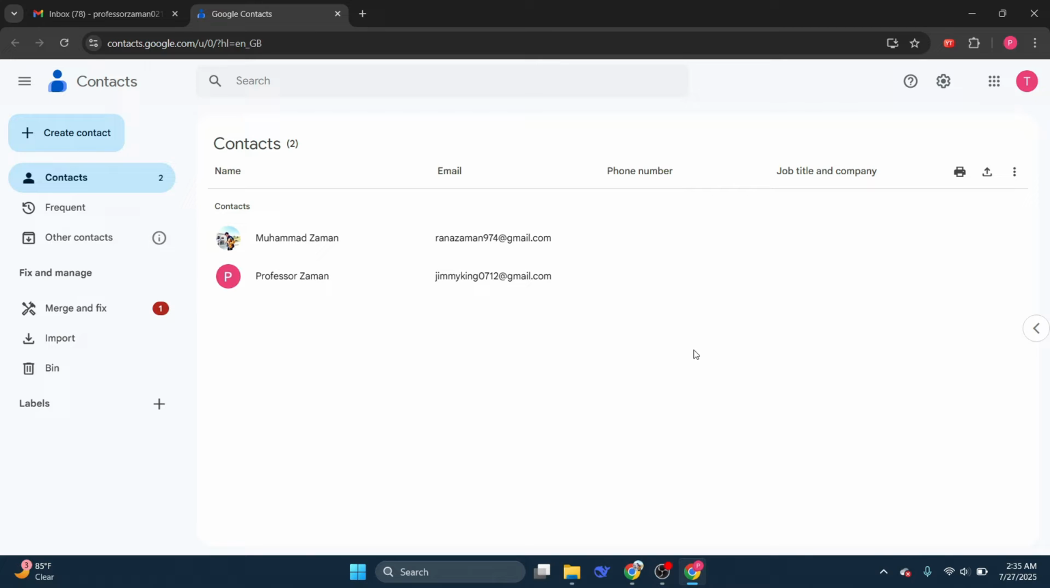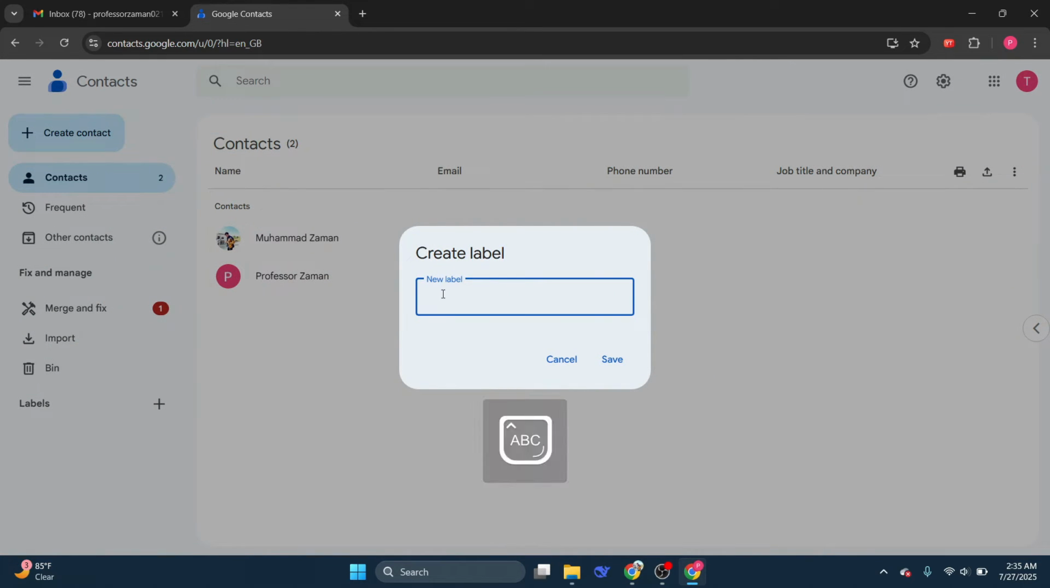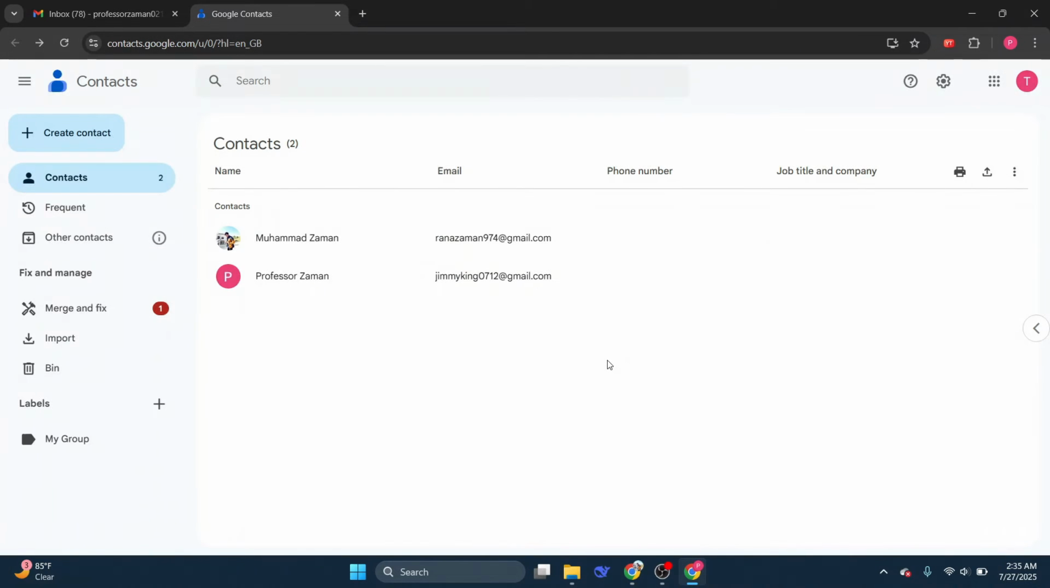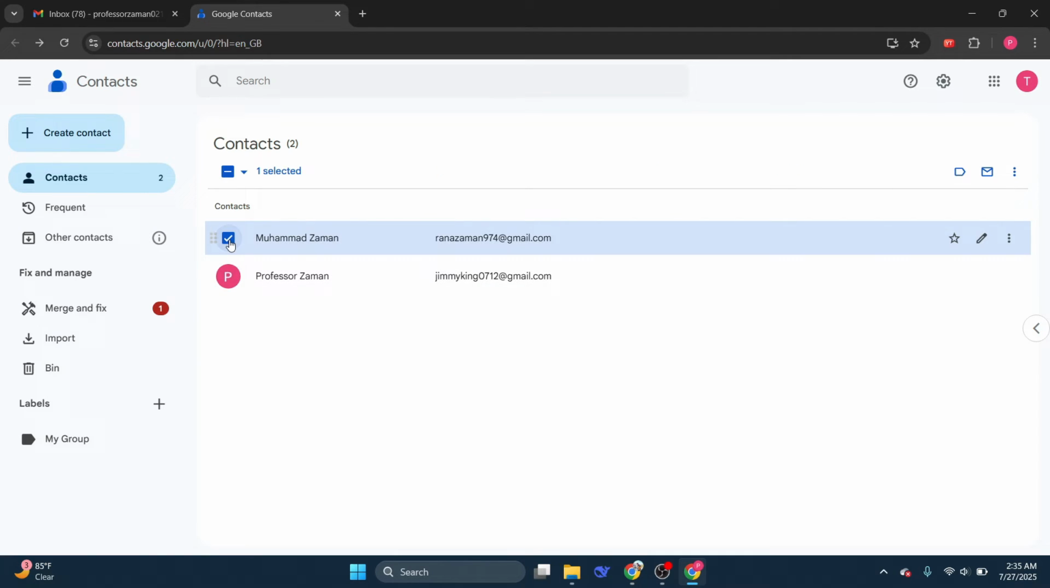In the lower left, we have labels. These are contact labels, different from your mail labels back in Gmail. Click Create Label, and for example, you might name it My Group. Save that label. The easiest way, in my opinion, is to hover over the contacts you want to add to that label and click on the checkboxes. You can select multiple contacts here.